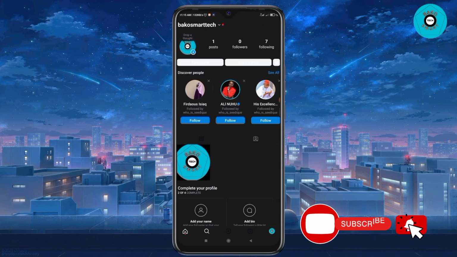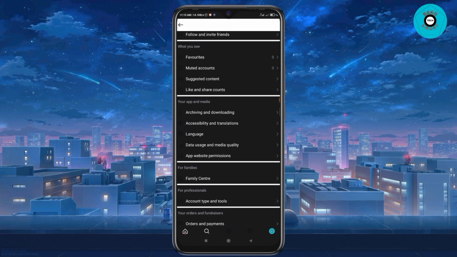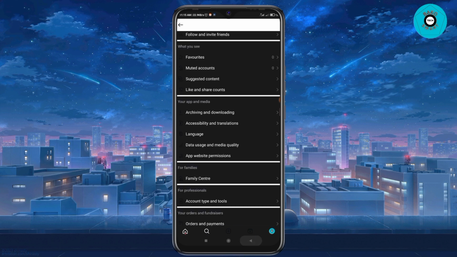And let me go to the dark mode option and show you that this dark mode that I'm telling you is not on, it is off. As you can see, the dark mode is off, but due to my phone's dark mode option that I turned on, the dark mode is enabled inside my Instagram account or Instagram application.